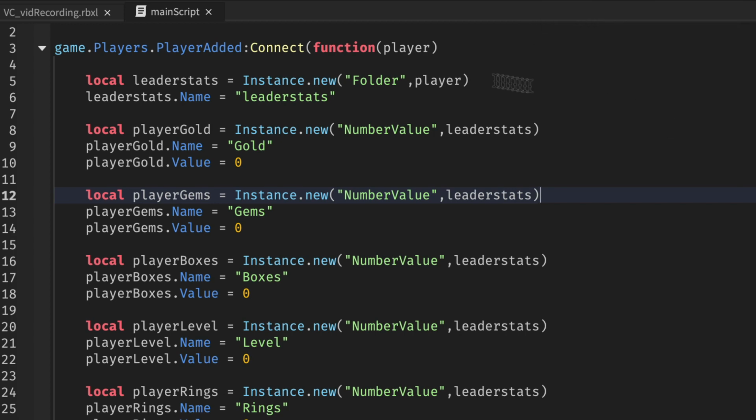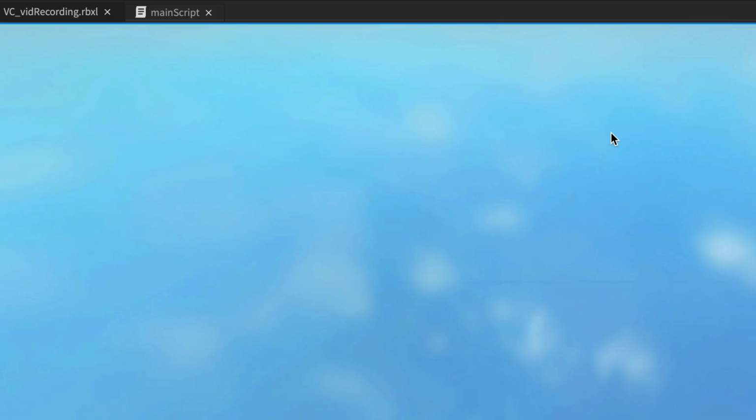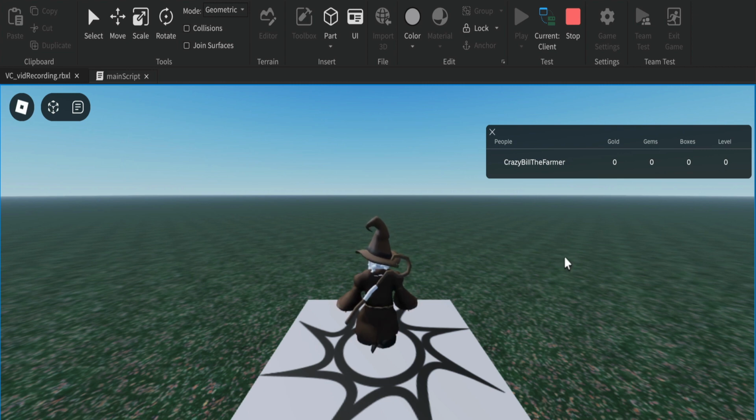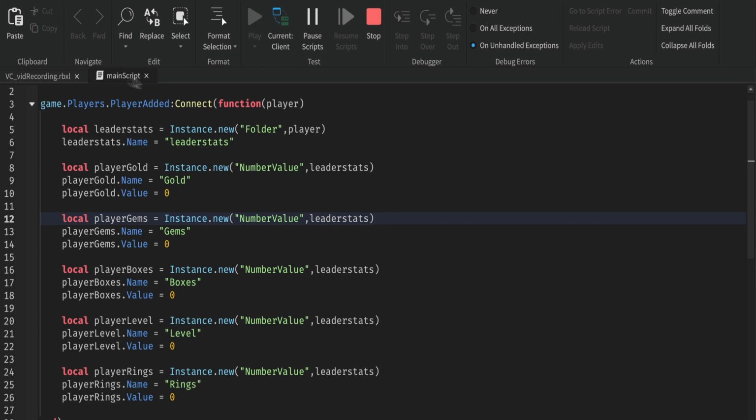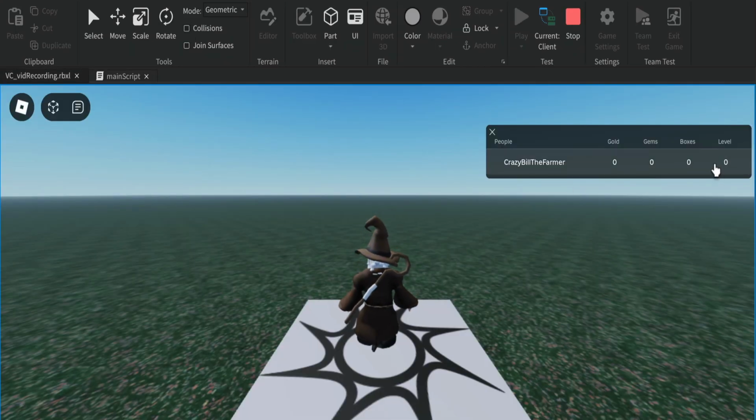So let's test that now by playing and see what happens. Right, now if you did yours exactly the same as mine, you'll notice over here we have gold, gems, boxes, level, and then one is missing at the end. And this is the problem with the default leaderstats once you start adding too many. Now, if you had used names up here that were a little bit shorter, you may get the 5 on the screen, but at some point, if you continue to add them, they will just go off the edge of the screen. So in my main script, rings is missing up here, which is no good for us.